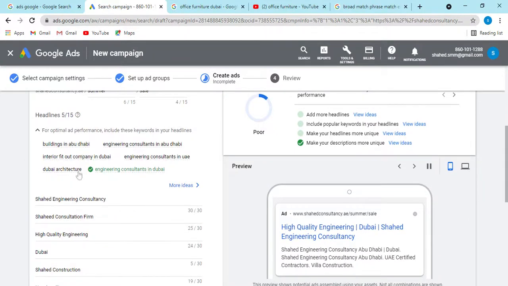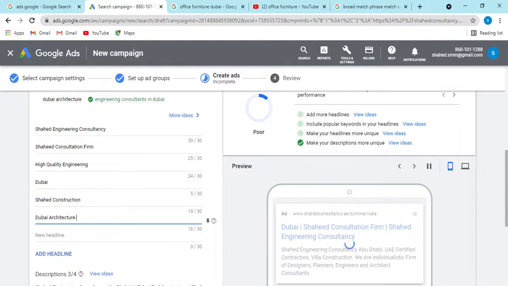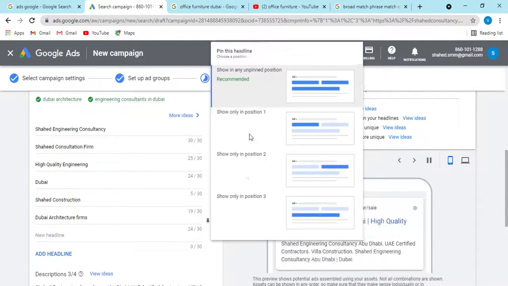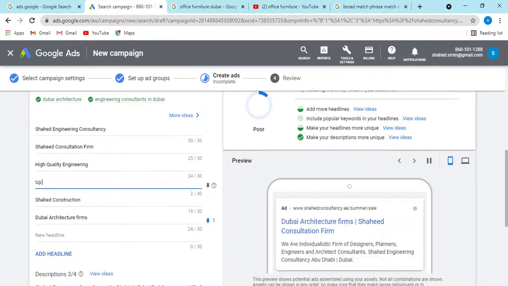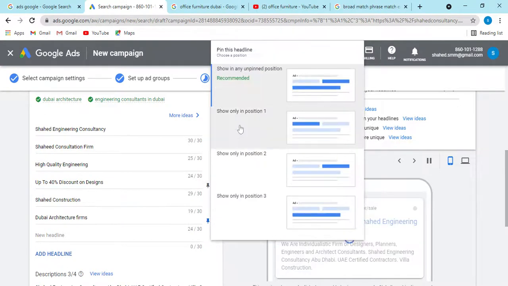After that, Google is saying use your keyword in your headings. Now you can say construction, Dubai, architecture, films. You can give it, and you can position it if you want. For example, I like this one, to attract more customers, up to 40% discount on designs. I want this on the first one.